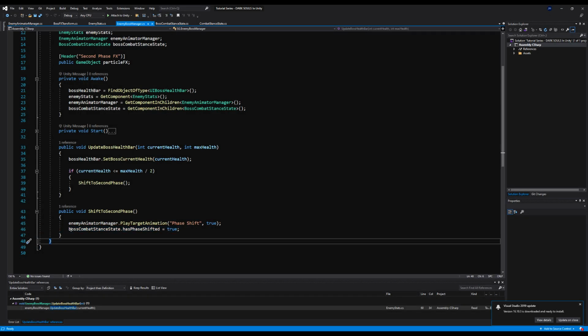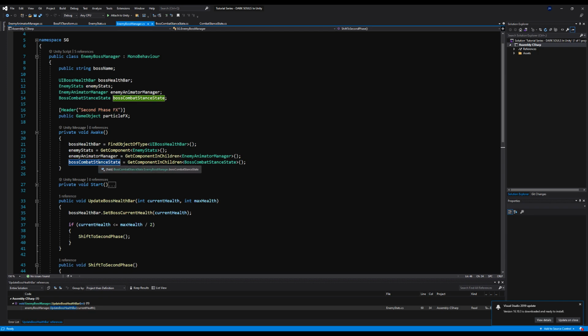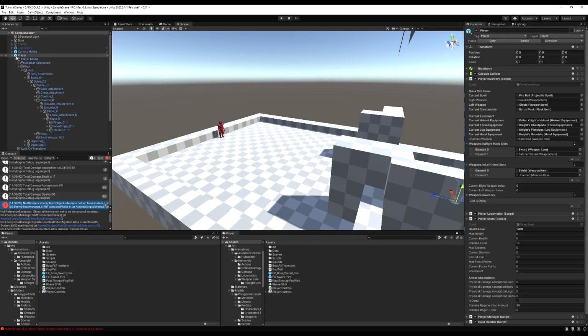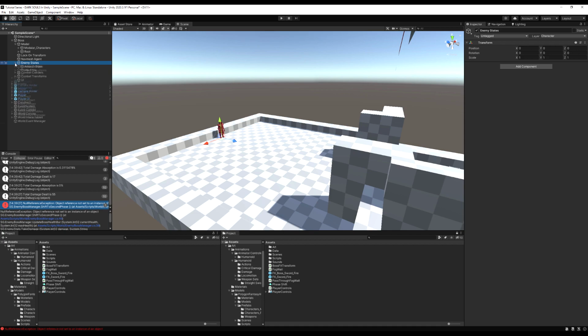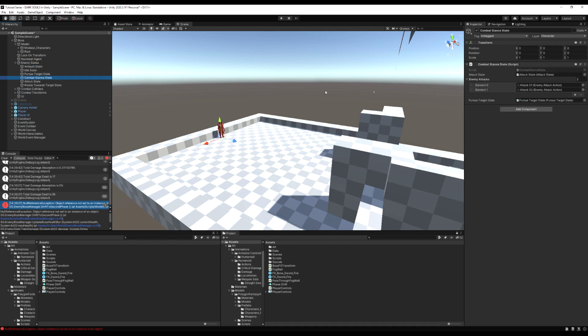Okay, so boss combat stance state has not been found, but I'm calling it here on awake. That's weird. Let me check the game model. Yeah, it's definitely a child of the game object too, because it's under here. Let's go down to states, combat stance. Oh, it's still the regular combat stance state. Oh, that's my bad. Okay, so remove the regular combat stance state and add the boss combat stance state.